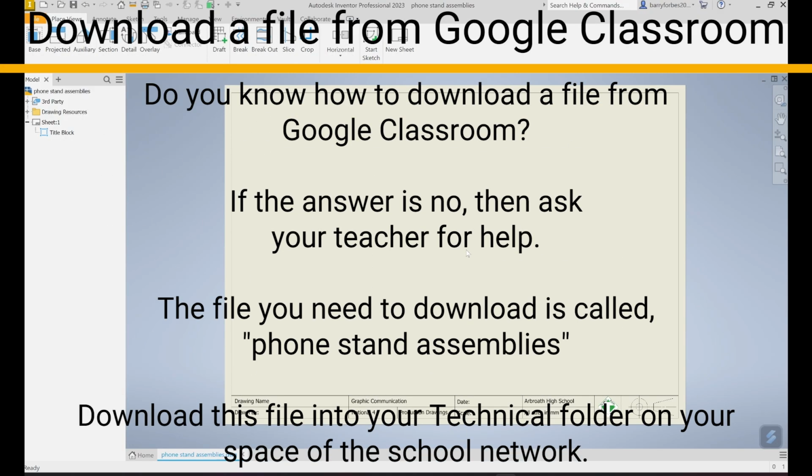Before you go any further in this video, make sure that you've downloaded the file called Phone Stand Assemblies from Google Classroom. You need to have downloaded that file and then open it before you go any further with this video. If you don't know how to do this, ask your teacher for help now.